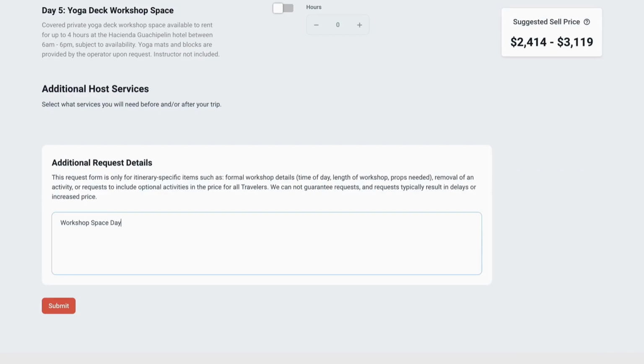And finally, we have our additional requests form, which is only available for our experienced and expert itinerary tiers. This request form is only for itinerary-specific items, such as formal workshop details like time of day, length of workshop, or equipment needed. You can also use this section for removal of an activity or requests to include optional activities in the price of the trip for all travelers. We can't guarantee that every request in this form will be met, and they typically cause delays due to operators having to adjust the itinerary.